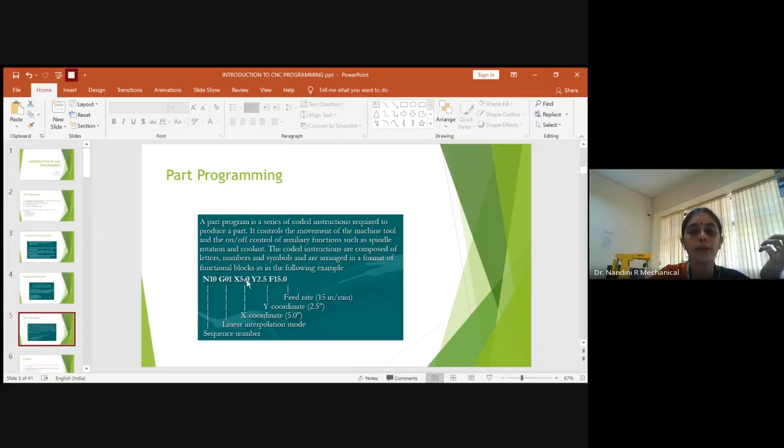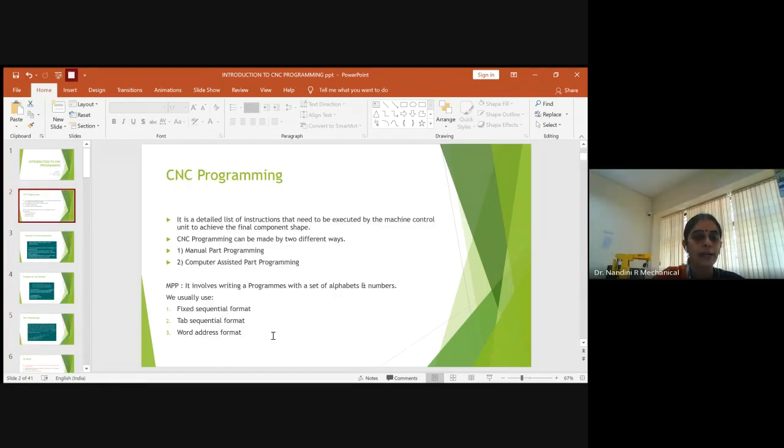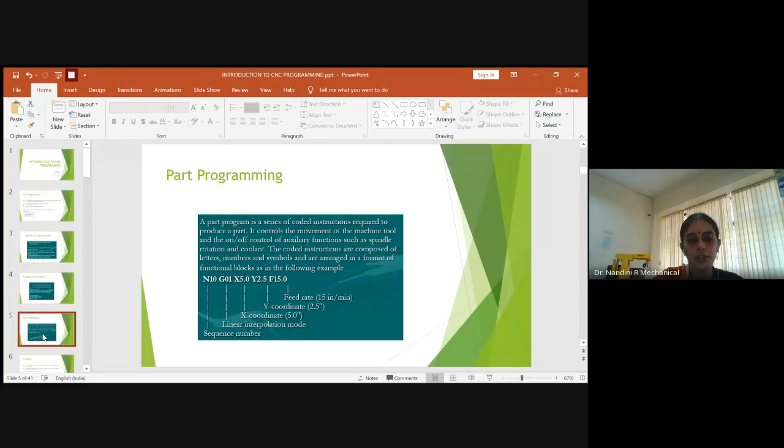How will the format of the coded instruction be? It will be in the form of N, G, X, Y, and F. If there is anything else further, that will be there too. Usually N stands for the sequence number, which is the sequence to be followed one after the other. Next, G01 stands for linear interpolation mode. If it is a linear interpolation, then you have to go with G01. Similar codes are there, and I will tell you. I'm just showing you the format of our word address format. Because we follow this only, you should be careful.